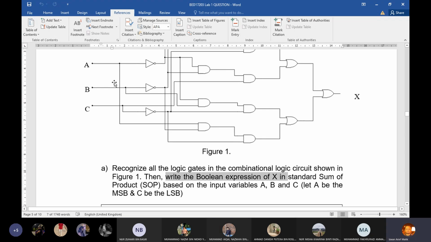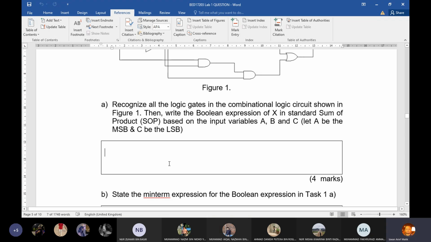Okay, and then you have to make sure you use the variables A, B, C, where A will be treated as MSB, C as LSB. Okay. So tulis dekat sini. Kalau betul, you will get 4 marks.